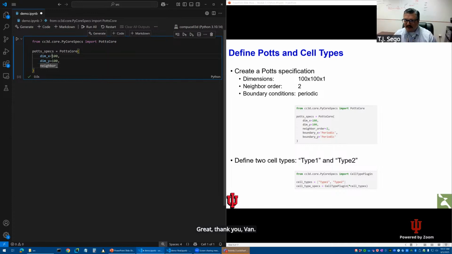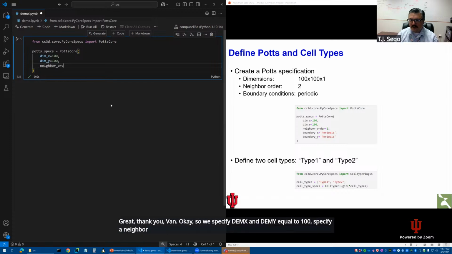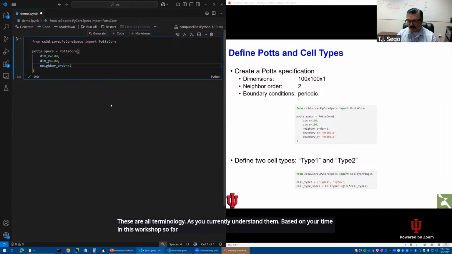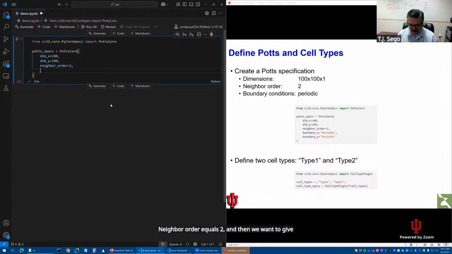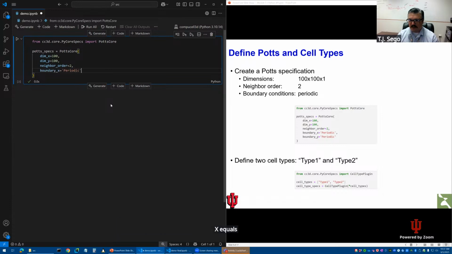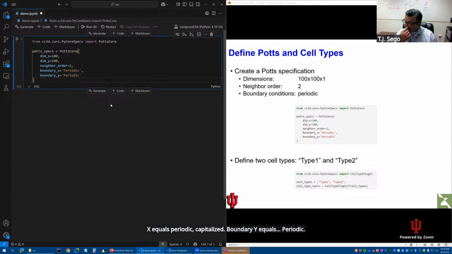Okay, so we specify dim x and dim y equal to 100. Specify neighbor order of 2. These are all terminology as you currently understand them based on your time in this workshop so far, so no explanation here necessary. Neighbor order equals 2. And then we want to give periodic boundary conditions along the x and y directions. We can do so by saying boundary x equals periodic, capitalized. Boundary y equals periodic. That's it.